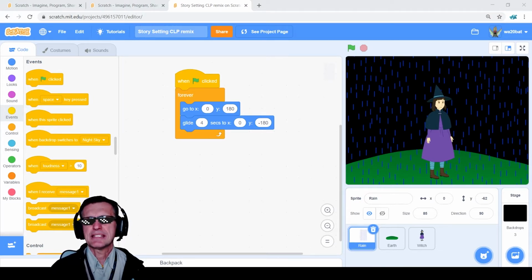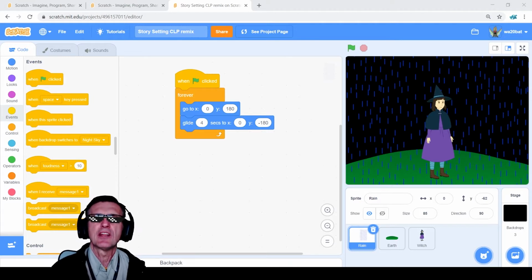We're going to take a look. Let's see. What I wanted to do now is add a little bit of lightning. What I like about this project from CSforAll is they have this cool media. It's a really big rain sprite. The earth is kind of interesting. You could always draw your own, but it's nice to have it there. But the real secret is hidden over here on the stage.